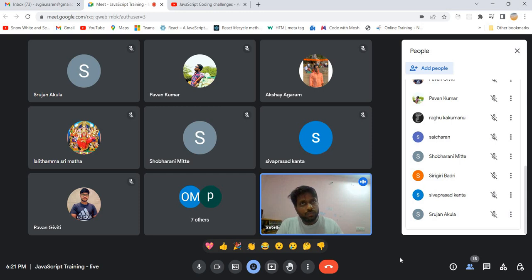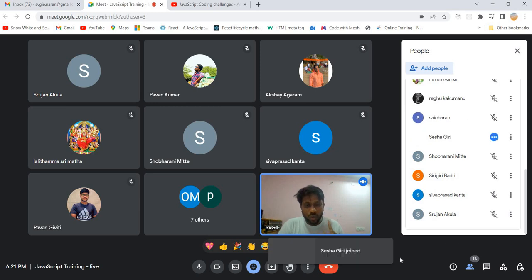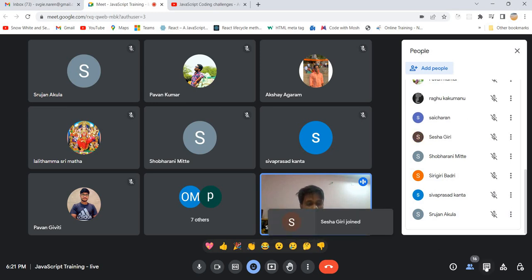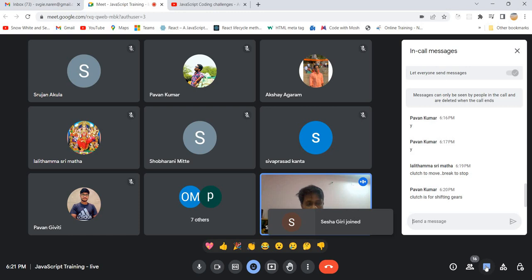Suppose you are traveling for one hour, how many times on average will you use a clutch, or will you use it only one time? Whenever you start the bike, you use the clutch one time. If you want to travel for one hour, how many times is it required to use a clutch or a brake?